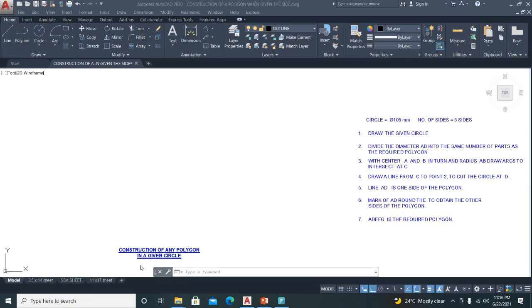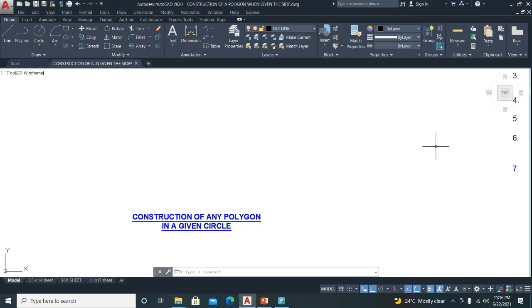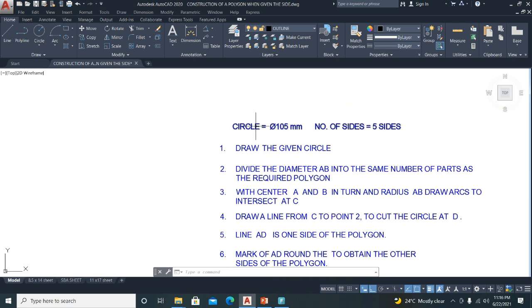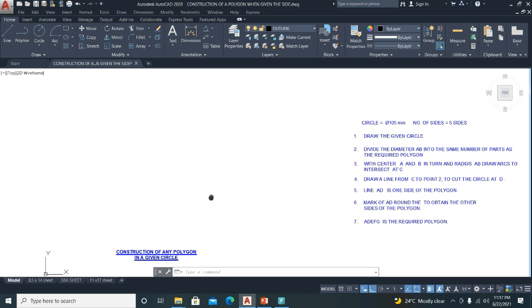Today we are going to construct a polygon in a given circle. The circle size is 105 mm, that is the diameter, and the number of sides is a 5-sided polygon. Okay, now let us begin.